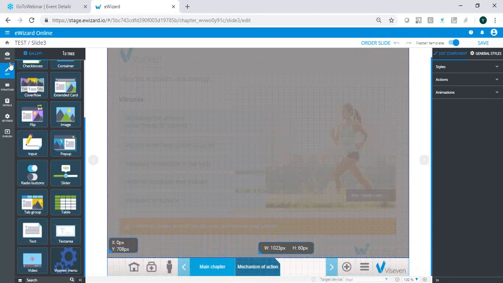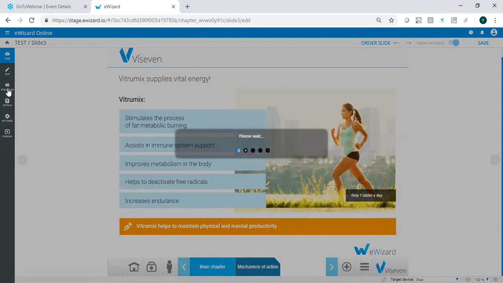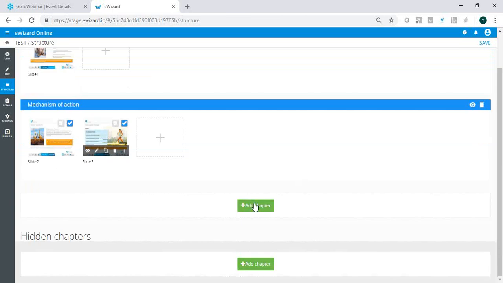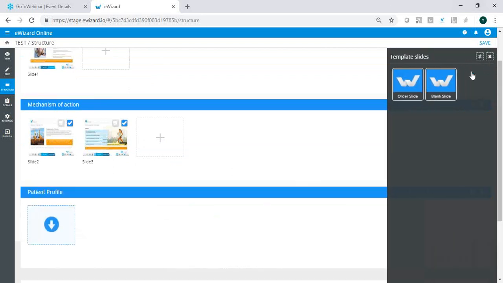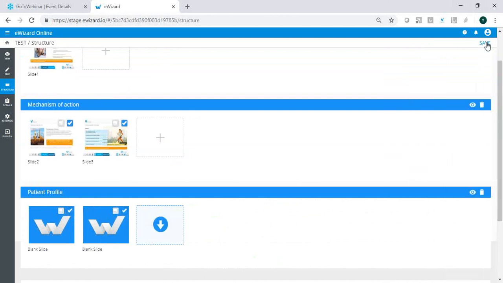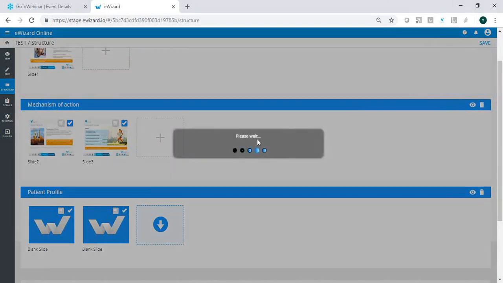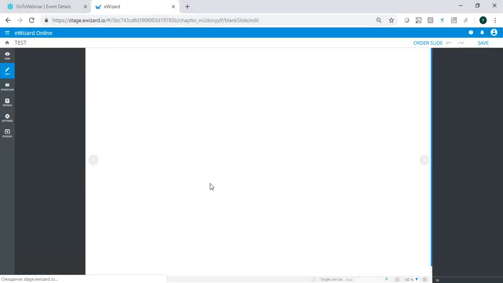So let us do so as well. I'm just going to the structure part and adding a new chapter, like patient profile, as well as I will add new slides. So when we now go to the blank slide, we can also see that the menu is applied to this one.